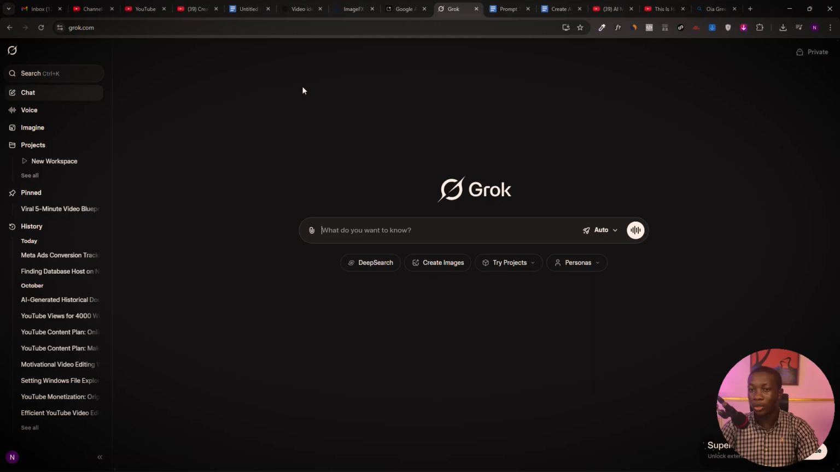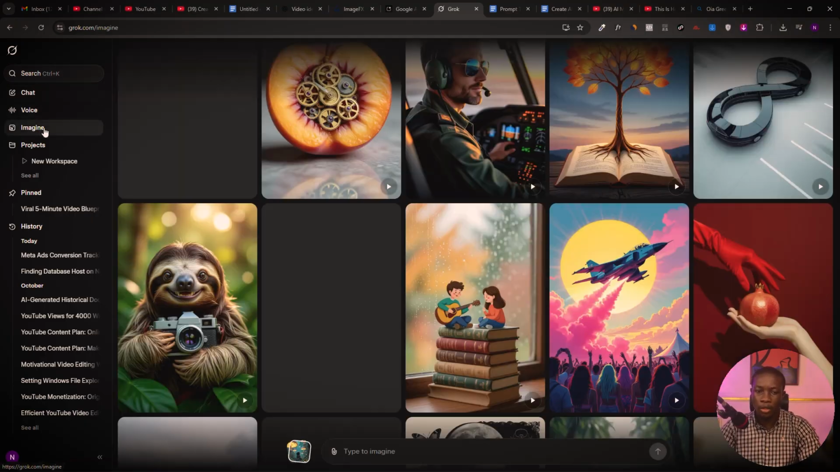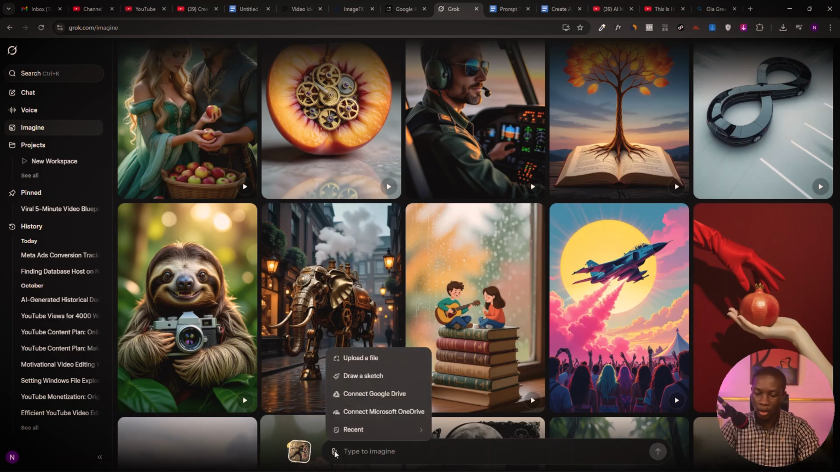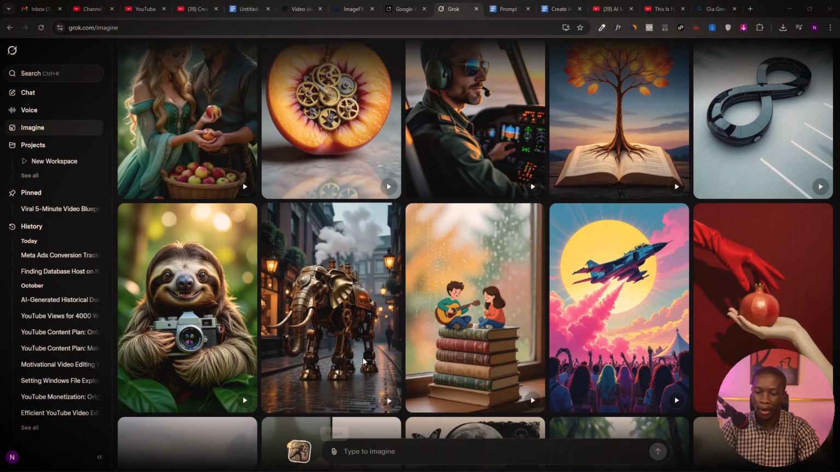Grok is also an AI platform, just like ChatGPT. So you just go to grok.com. If you don't have an account, you sign up. If you have an account, you sign in. Now, once you're here, you look at this side here and you click on the one which says Imagine. Now it will take you to this place, where you need to start uploading the images which we just generated. To upload the image, you just click on this place here, then click on Upload File.